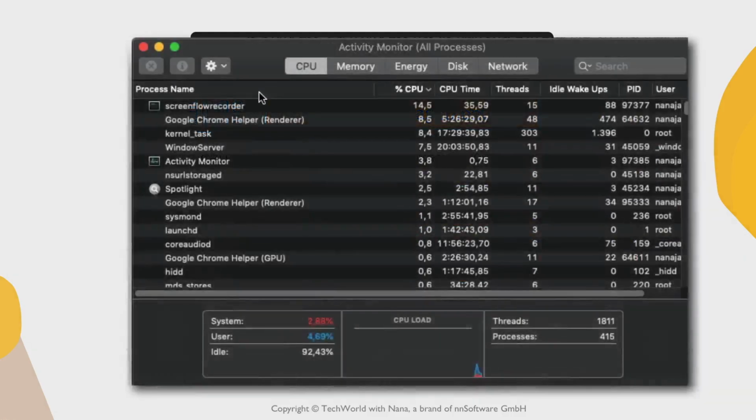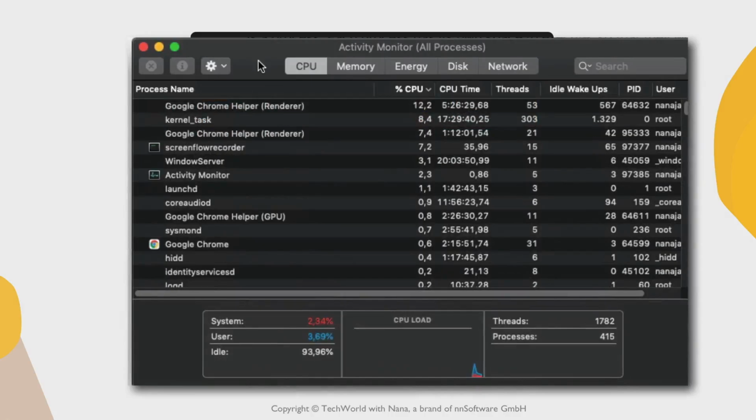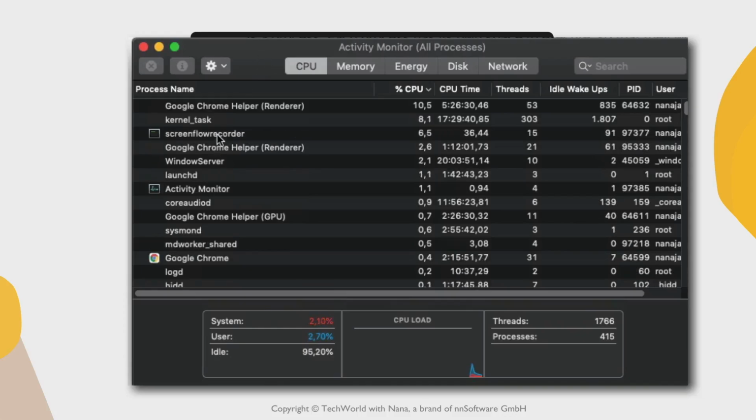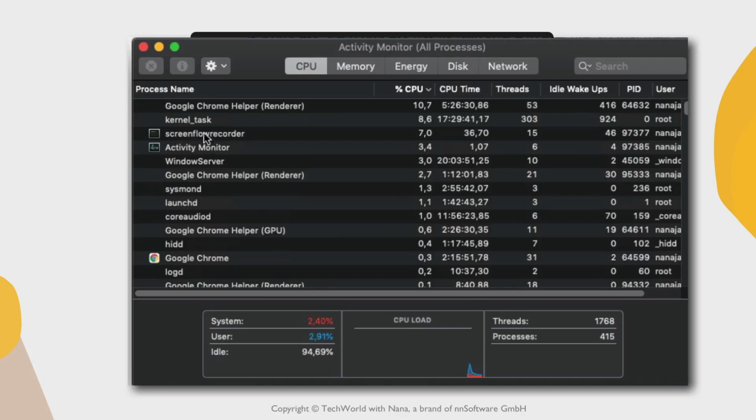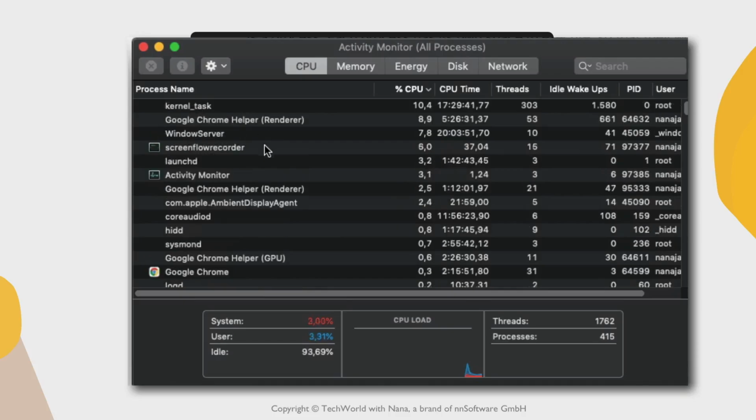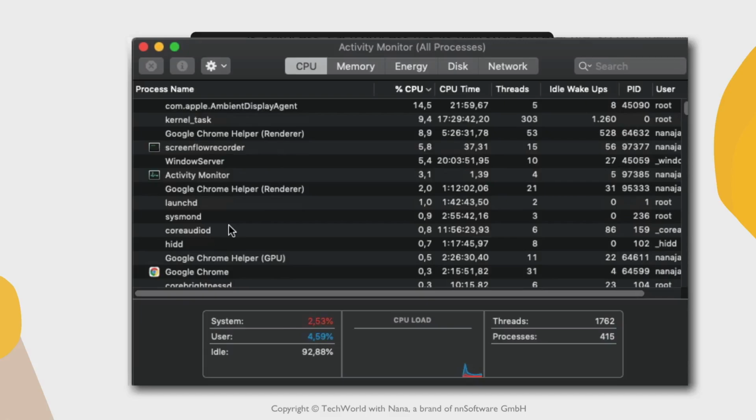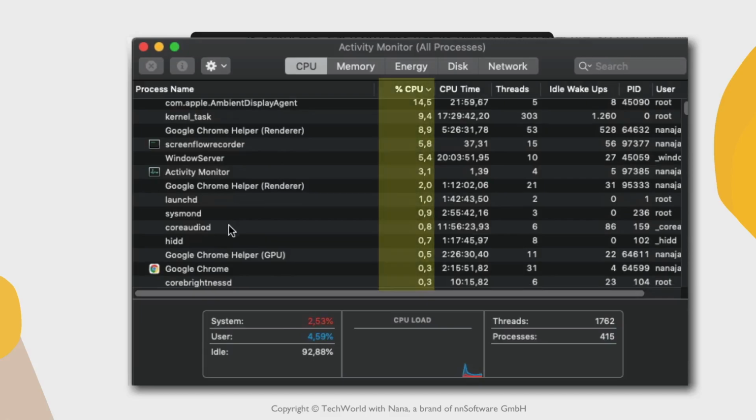This is an example of activity monitor on a macOS that shows different processes running on a computer. You have the ScreenFlow recorder, multiple Google Chrome resources, and so on. And each has its share of CPU allocated to it.